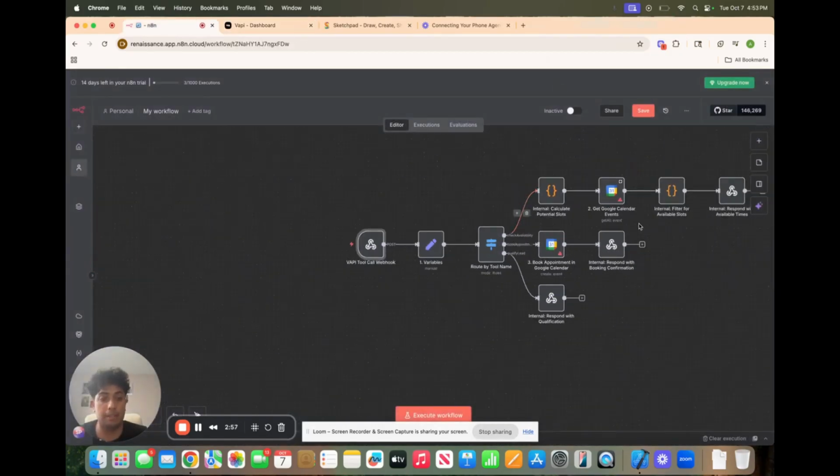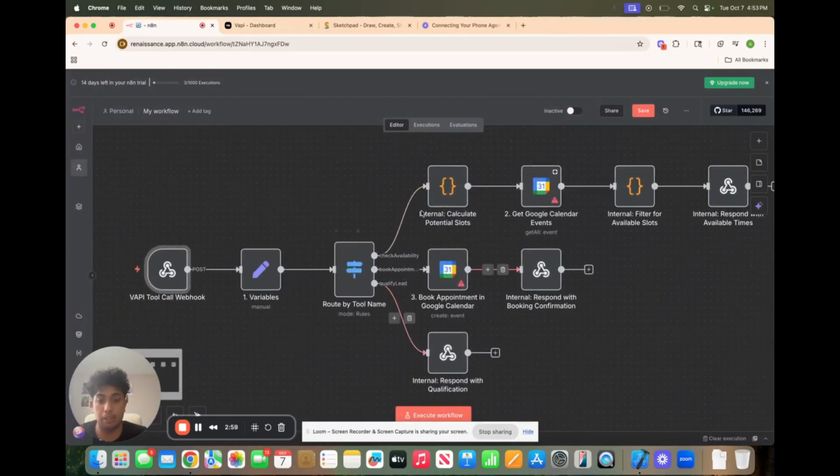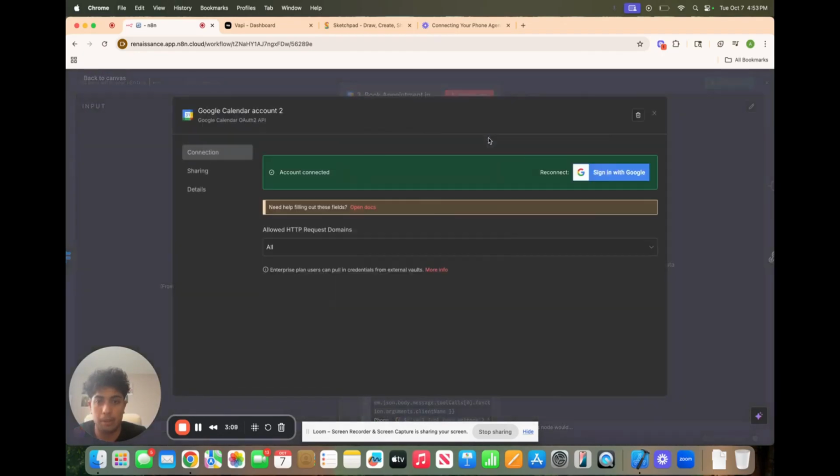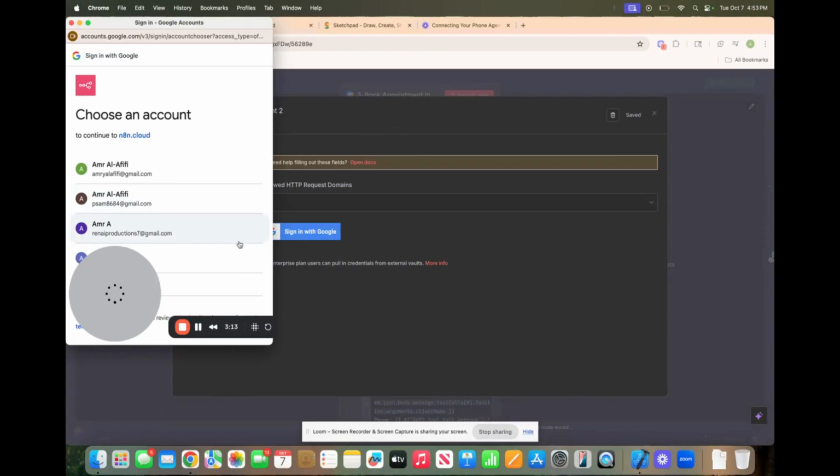Okay, now the last step is connecting the Google credentials. This is the part that a lot of people struggle with, but it's very simple. Just double click on it. Okay, you're gonna go up here and just sign in with Google. Like literally, that's it.